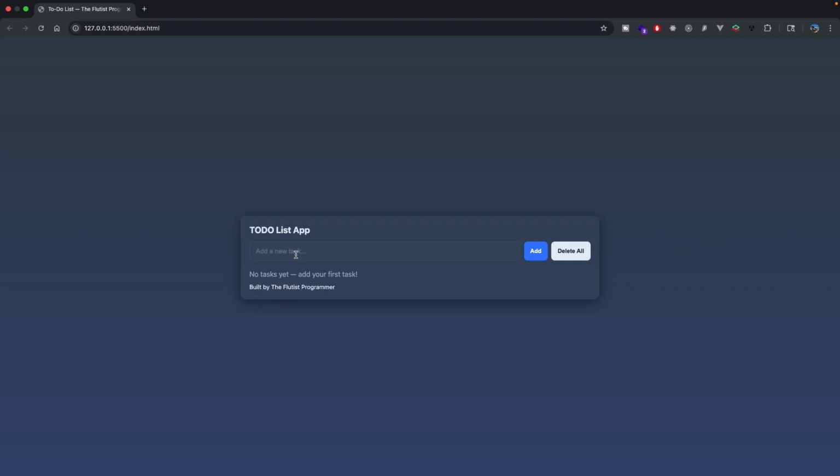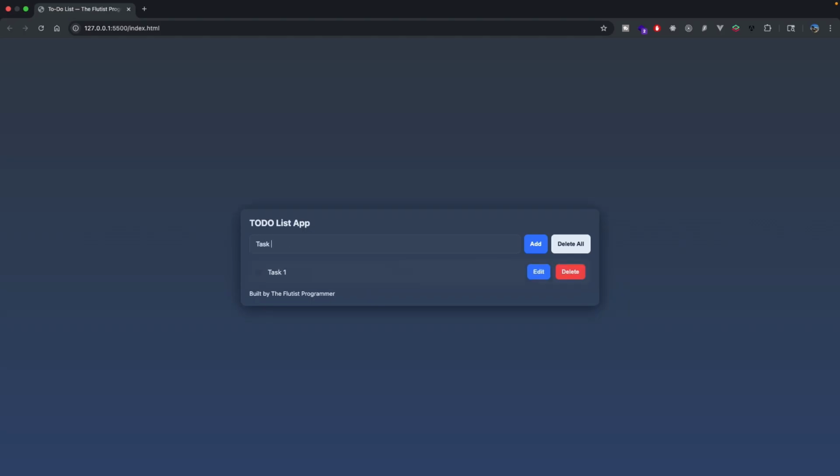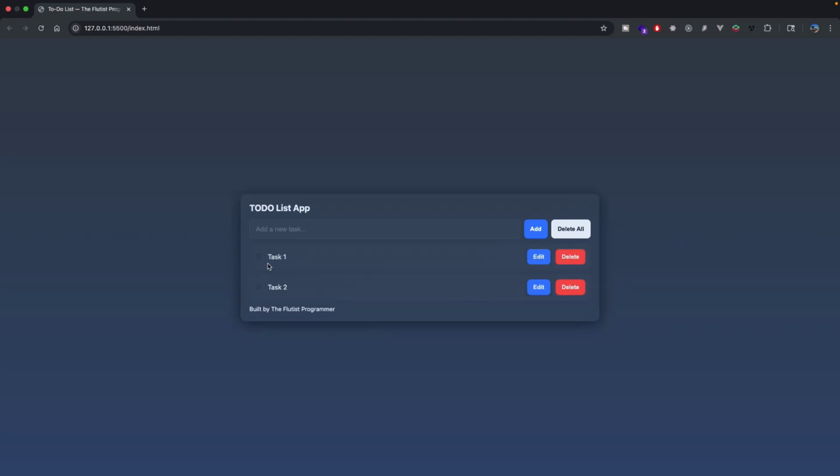Also, another thing that I wanted to show you is that we will be using an API called local storage, which is a functionality that is built natively into the browser. So I will be adding the two tasks again, task 1 and task 2, and if I by any chance want to reload the page, the data should persist.